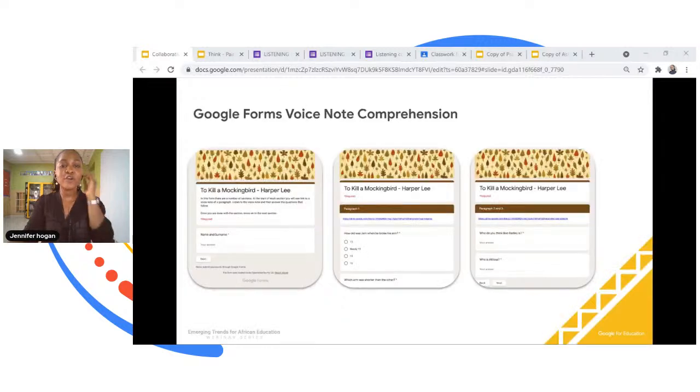Now next, if you're looking for something that does not have visuals, consider making Google Forms with voice notes. Isn't that amazing? Voice notes. So for example, in this form, there are a number of sections that have been set up. At the top of each section is a voice note of the teacher reading a paragraph from the set work. Now, after that paragraph, there are set questions that they need to answer based on what they've heard.